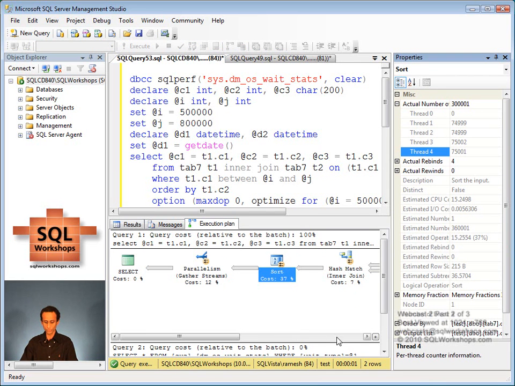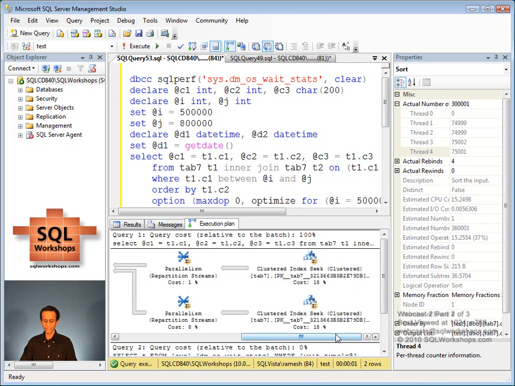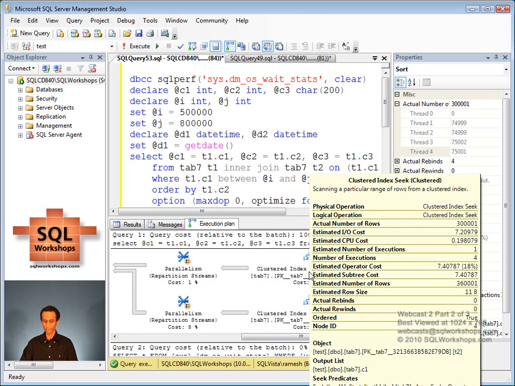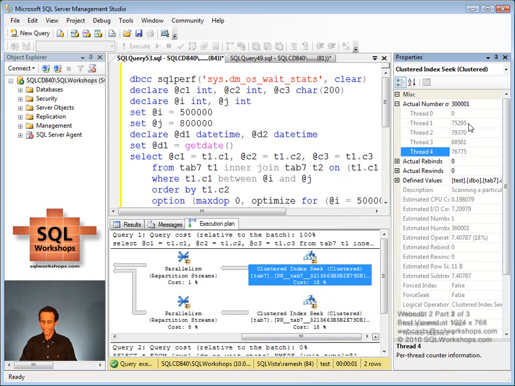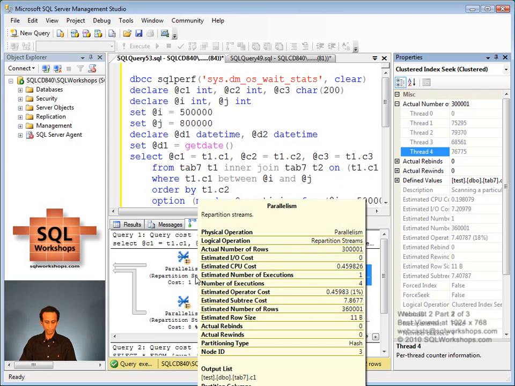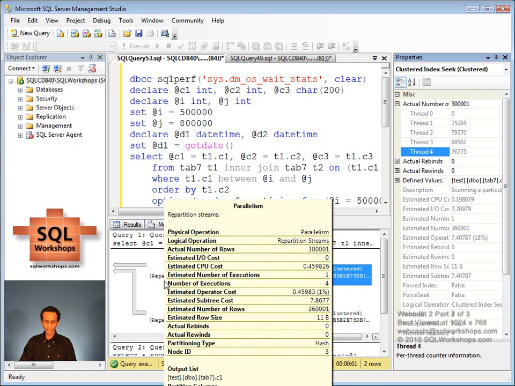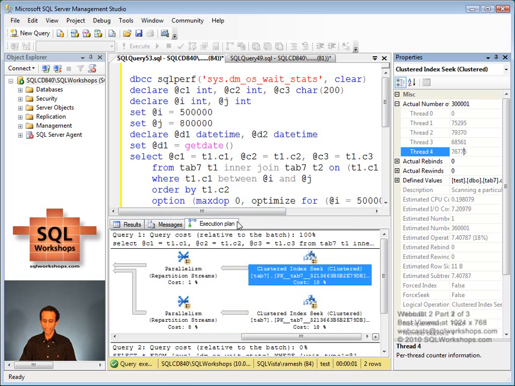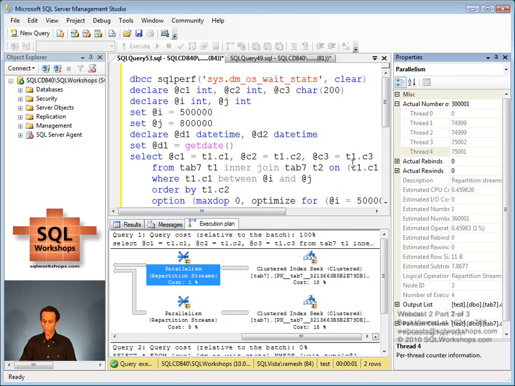Let's analyze the execution plan further. Let's look at the clustered index seek. Let's move the cursor. There you see the estimated number of rows is 360,001, but the actual number of rows is 300,001. Let's right click properties. There you see each thread handled a different amount of rows, but the parallelism operator using repartition streams repartitions the rows. So all rows are now equally distributed across the threads.